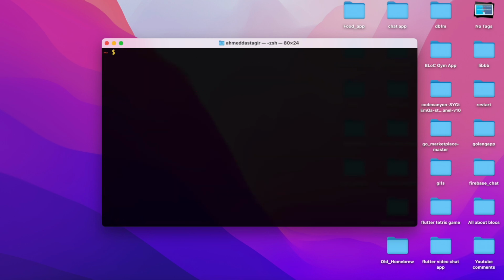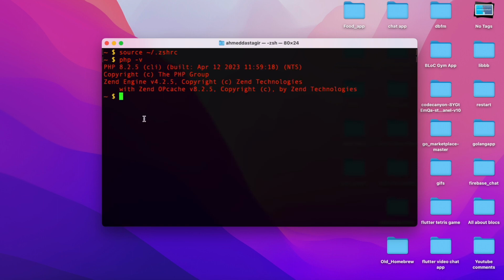After that, first we have to run this command, this one, because you just made the changes, so make sure the changes take effect. After that you run php -v, and here you will see version 8.2. Yes, that's how it works.